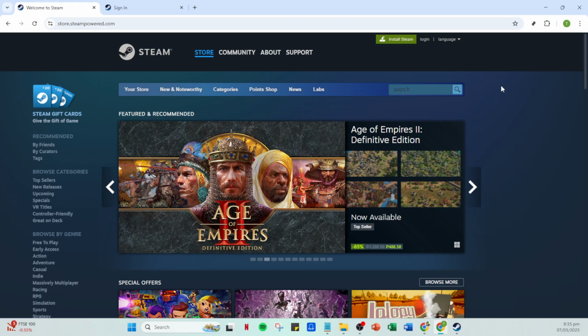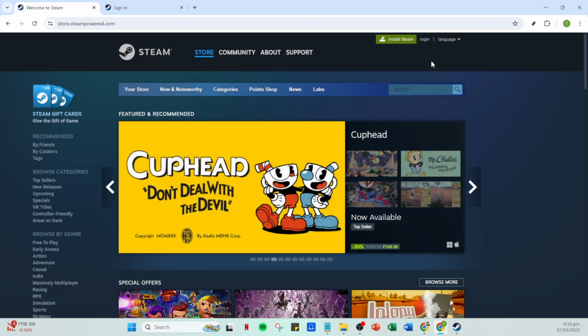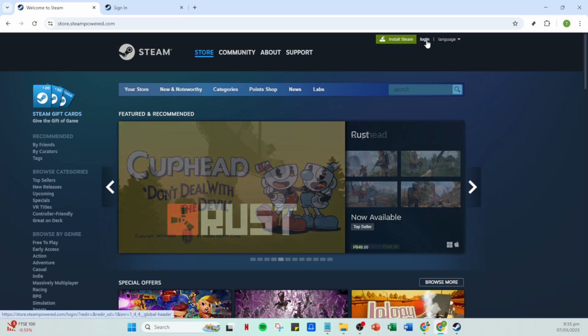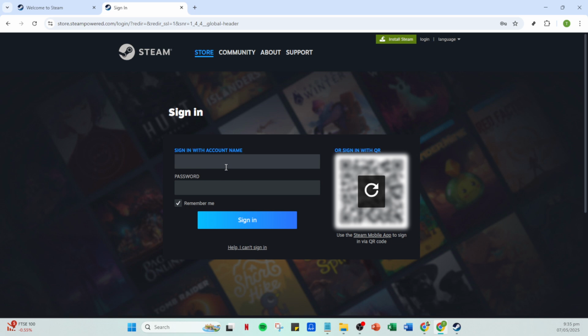First, make sure you have the Steam app open on your computer. If you haven't installed it yet, you'll need to download and install it from Steam's official website. Once you've launched the app, it's time to log in. Click on the login button situated at the top right of the interface.